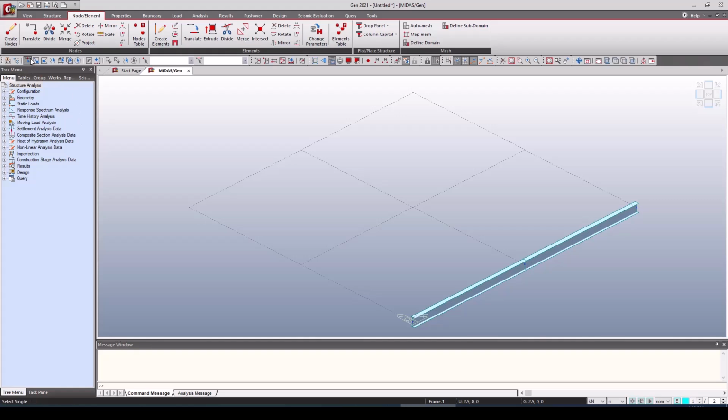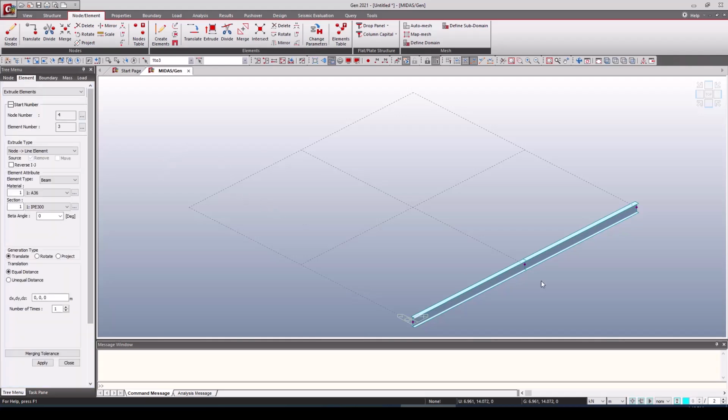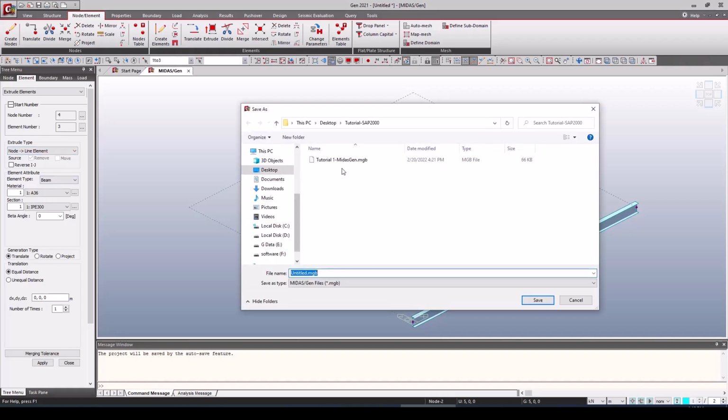I can go to select these 3 points. Here are some toolbars that you can use for selection. Now I select these 3 points. I want to go to the extrude. So I want to extrude these 3 points, from node to element. Here it's saved as first tutorial.